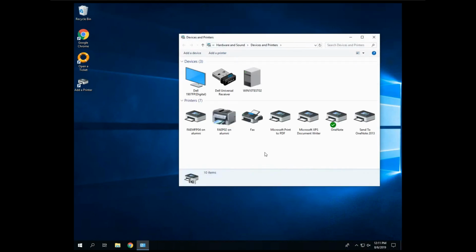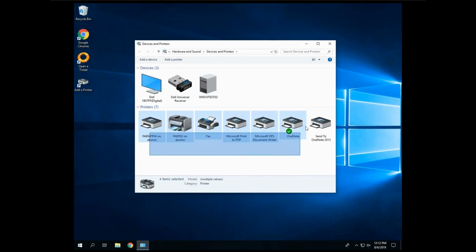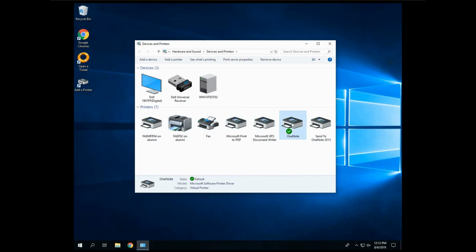Once the printer control panel loads, it'll give you a list of all the printers that your computer is connected to. As you can see here, we have the OneNote printer that's automatically installed, and it currently is our default printer with the green check mark.